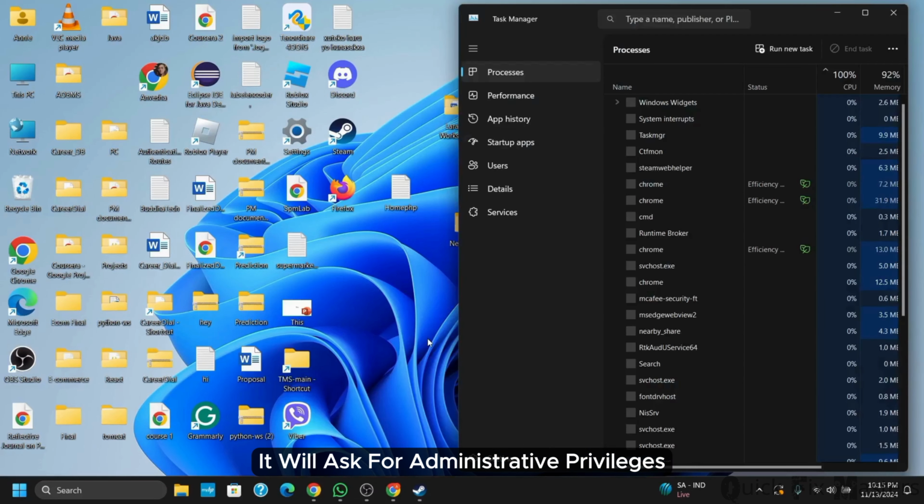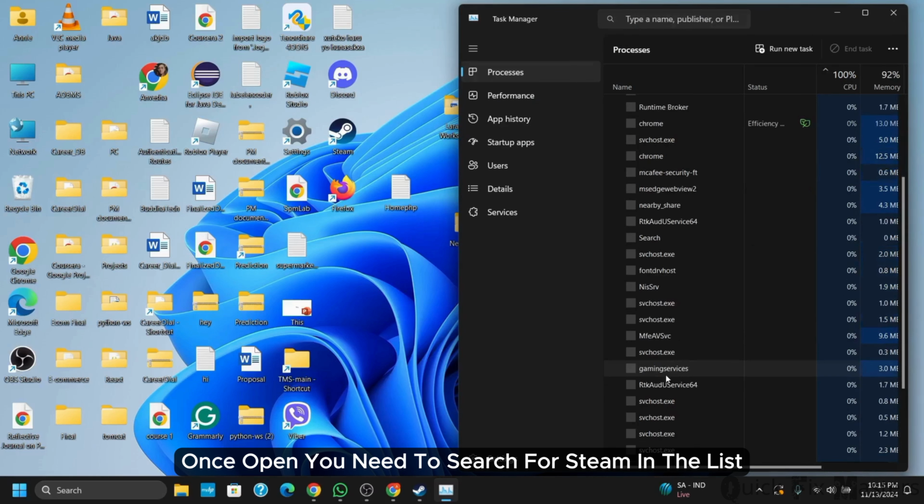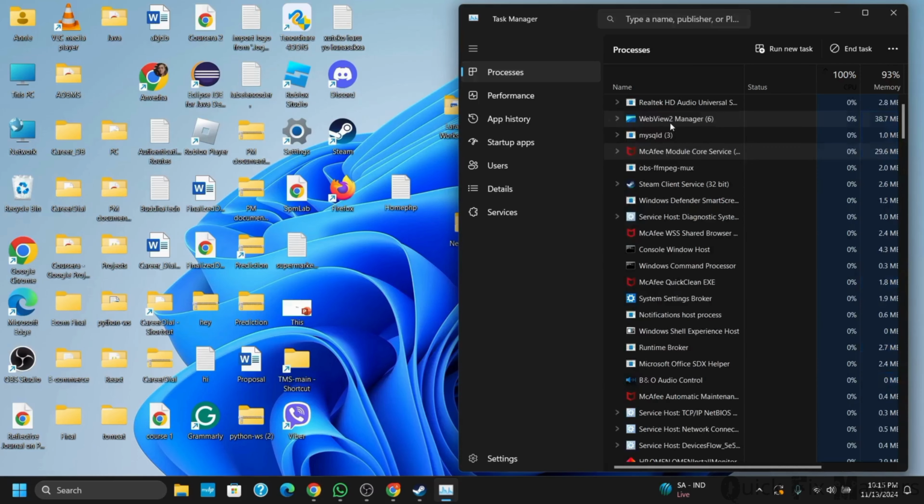So let's get started. First of all, right click on the taskbar and go to Task Manager. It will ask for administrative privileges. Tap on Yes. Once open, you need to search for Steam in the list, select it and click on End Task to close it completely.